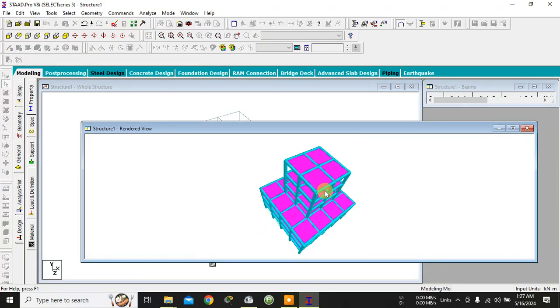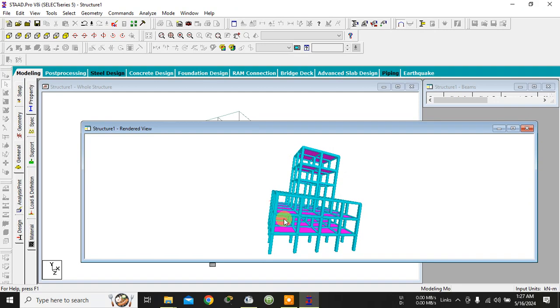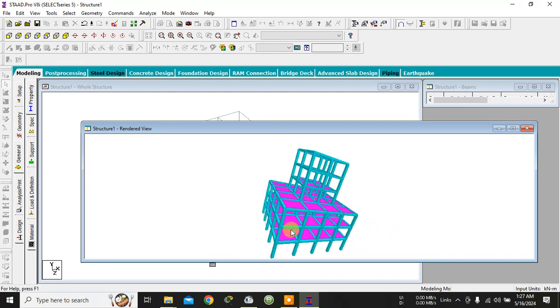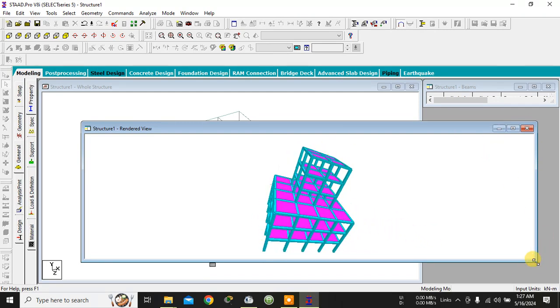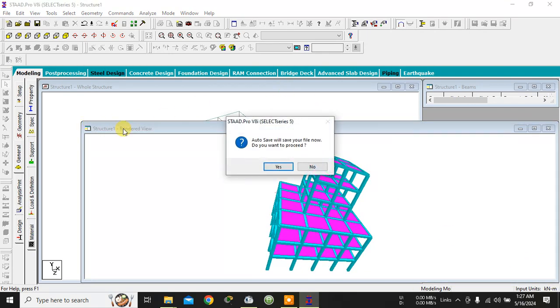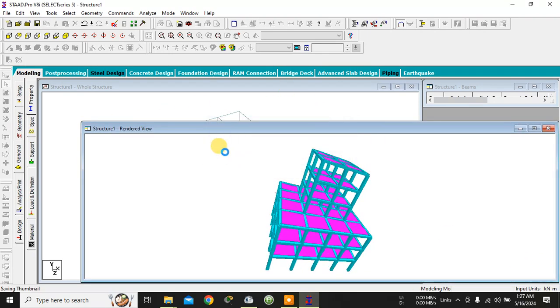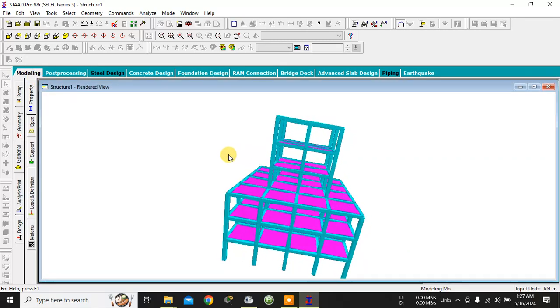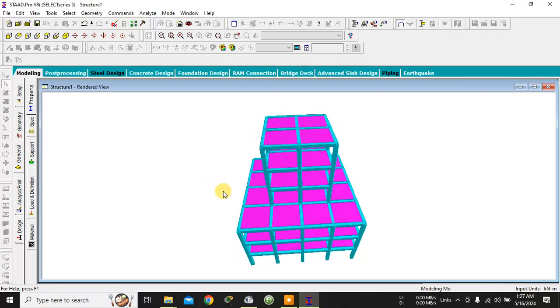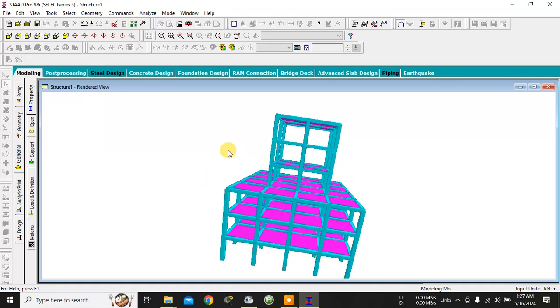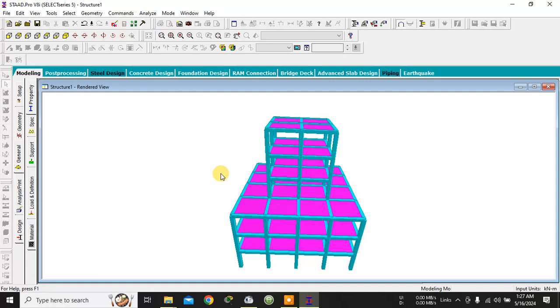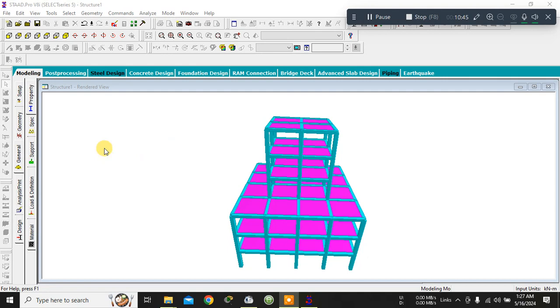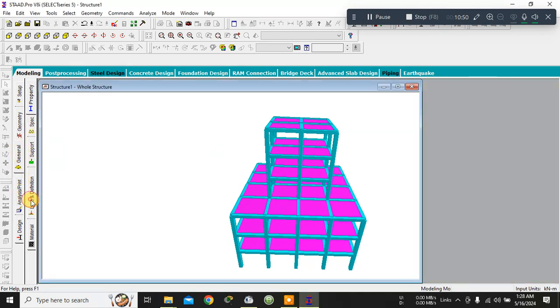See, this is the structure which I have constructed here. Now everything is done. Now provide for the load.